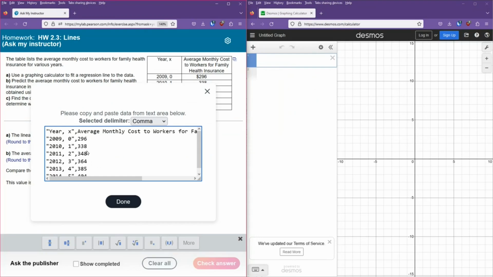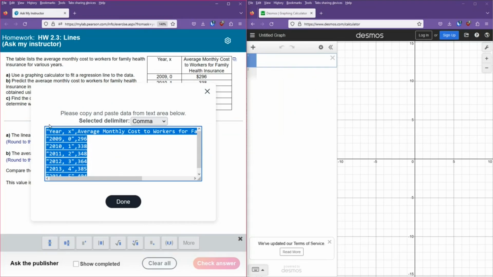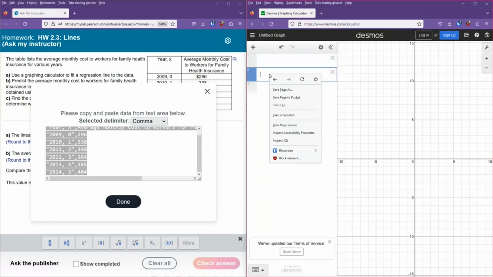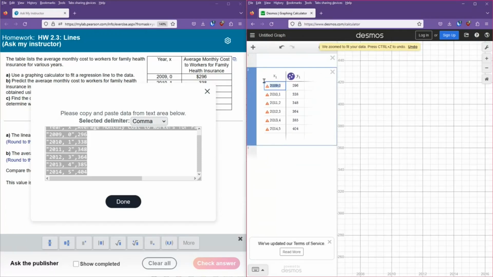I'm hitting Control C. Maybe not, maybe you have to highlight. Let me try Control A. Control A selects all the data. Control C, copying the data, and I'm going to paste it right here in Desmos. So Control V for paste.